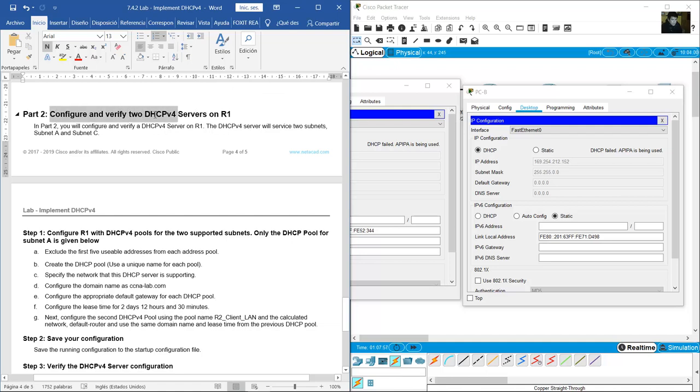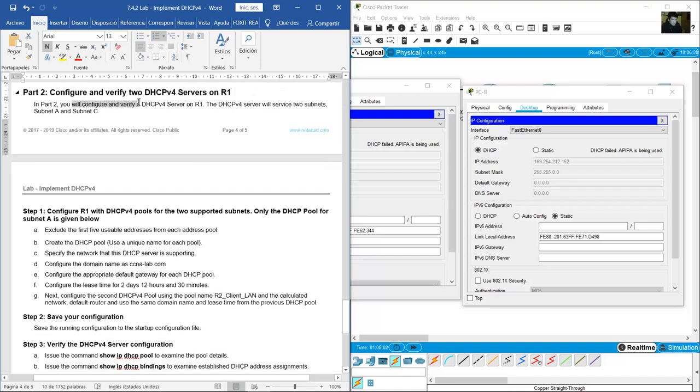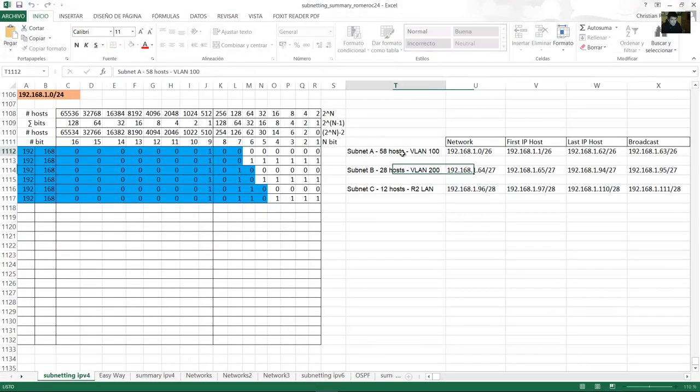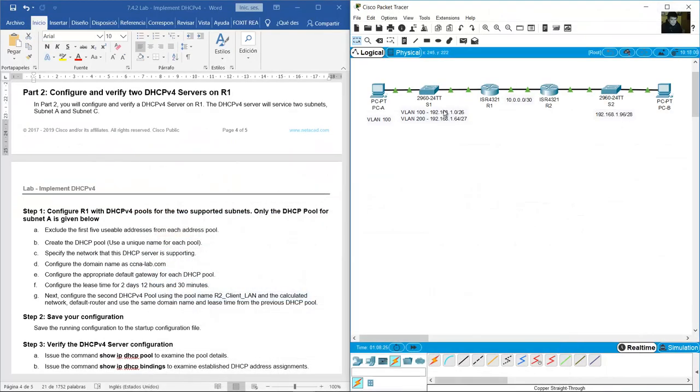Configure and verify two DHCPv4 servers on R1. You will configure and verify the DHCPv4 server on R1. The DHCPv4 server will service two subnets, subnet A and subnet C. Remember, subnet A is VLAN 100 and subnet C is the R2 LAN. Subnet A is VLAN 100 and subnet C is this subnet, the LAN on R2.